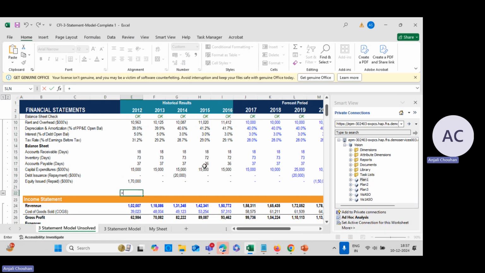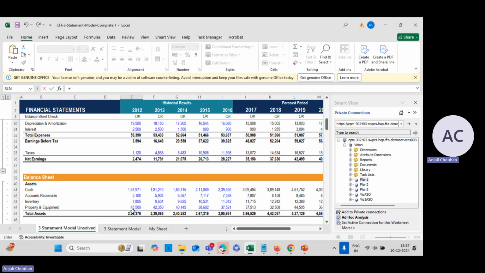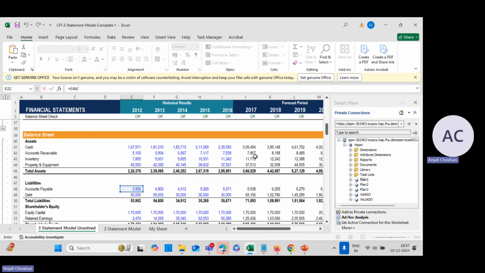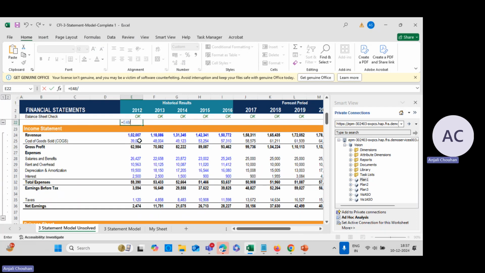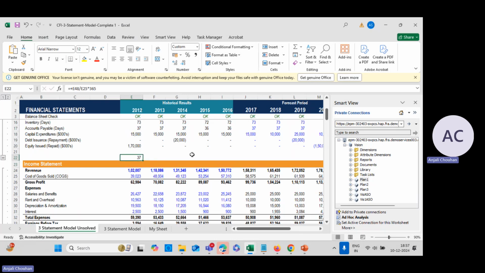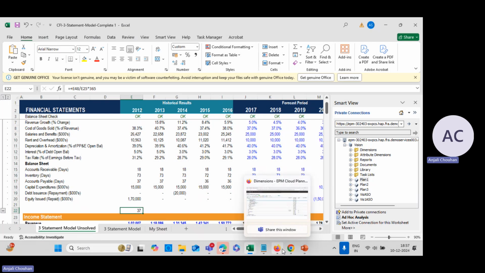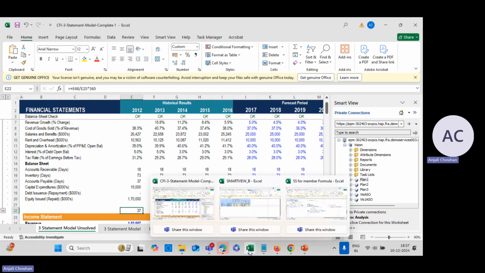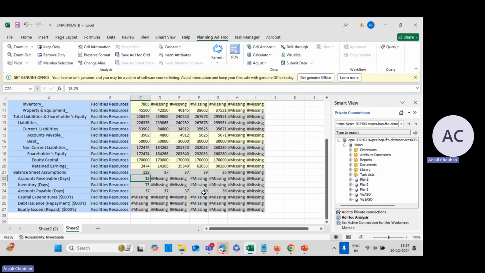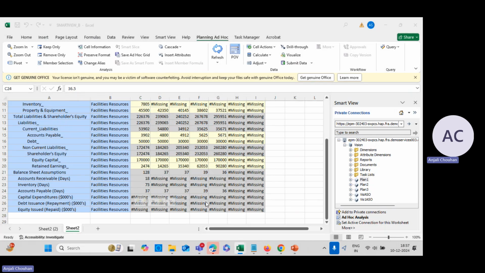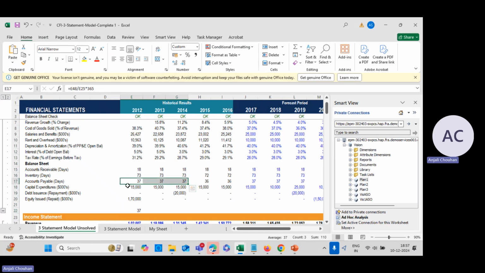Let's calculate it separately here first. It is account payable divided by cost of goods sold multiplied by 365. See, it is 37. And when we match it, it is correct. Similarly, you can check it in the data form as well, or you can check it in Smart View also. So this sheet I have used for the Smart View testing. You can clearly see I'm getting the number 37 in the initial 3 years in the account payable days, and then it is 36.